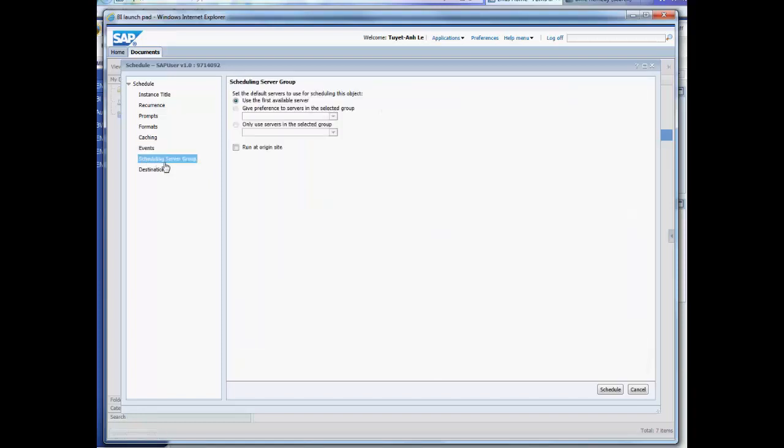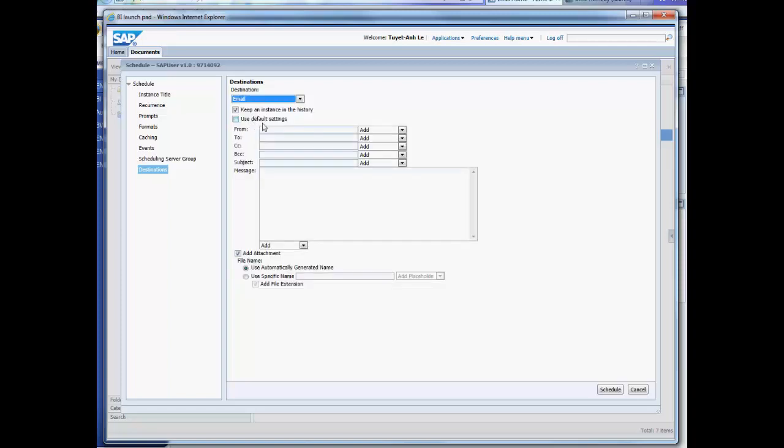For the scheduling server group, make sure this is selected, the first available server, and then the destination. When you're here, you will see this part. Make sure you click Email so it will send to your email. But if you want it to be sent to your BI inbox every day, it can do that too. But I recommend the email so that you don't have to go into EMIS and the report will load up for you.